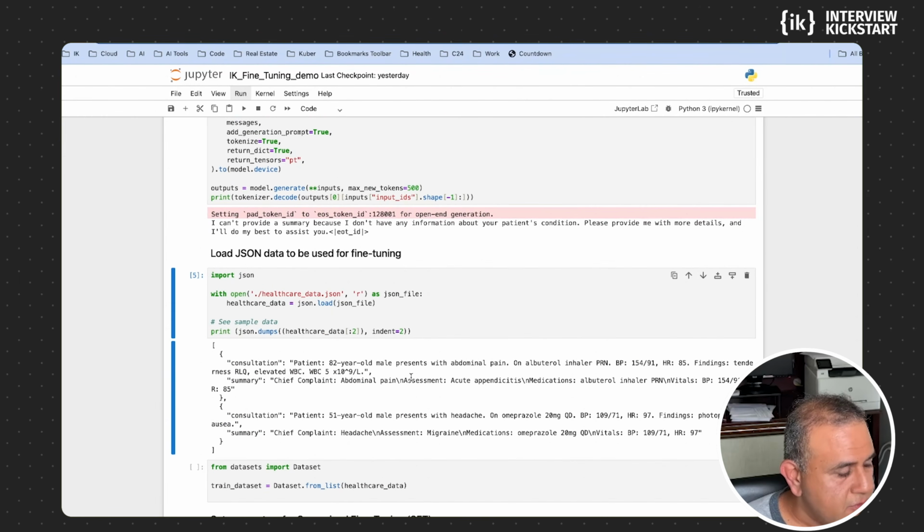In this file, there are JSON objects with two fields. There's a consultation field, which is where I have some information about the patient. And then there's also a summary field, which talks about what some of the complaints are that the patient has. What are some of their vitals? What's the blood pressure? What's their temperature, and their heart rate? I think the HR is the heart rate. And what are some of the other medications that they might be on?